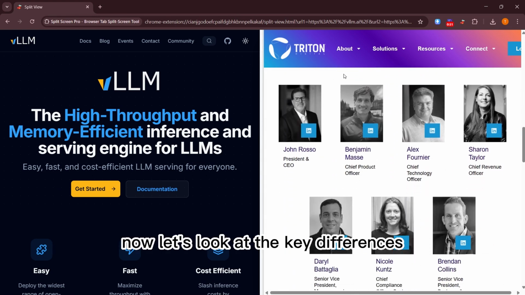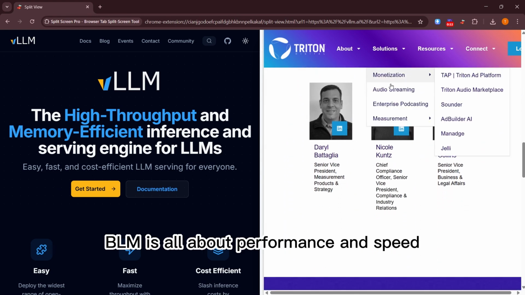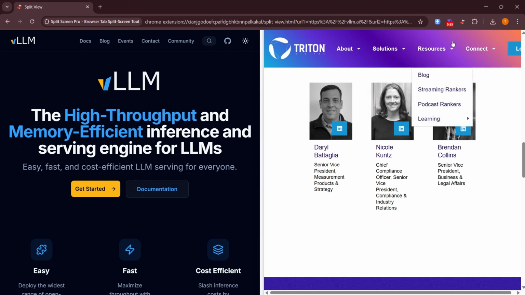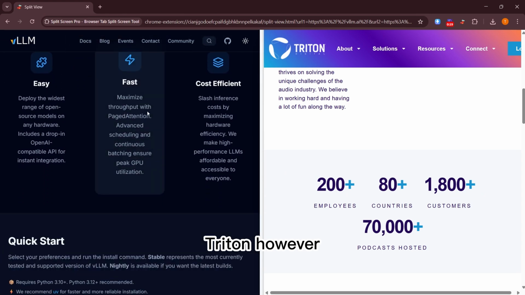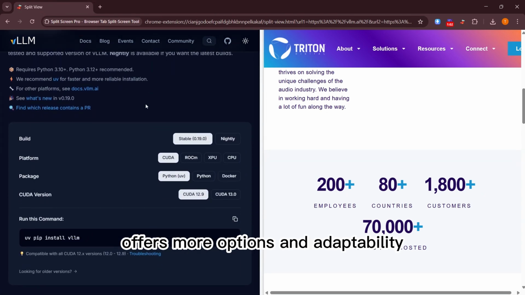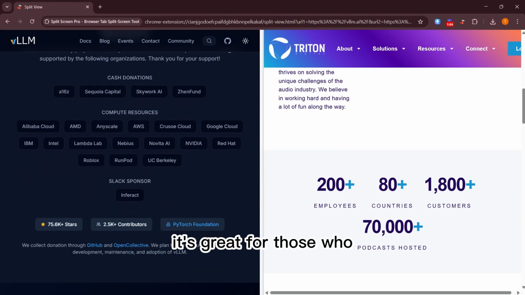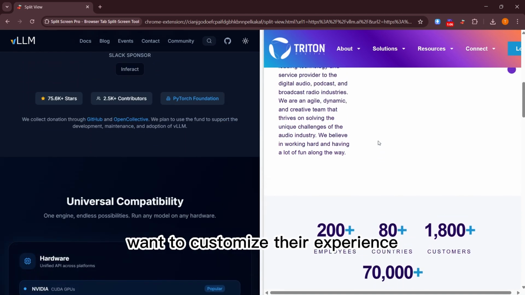Now, let's look at the key differences. VLM is all about performance and speed. It shines when you need fast processing. Triton, however, offers more options and adaptability. It's great for those who want to customize their experience.